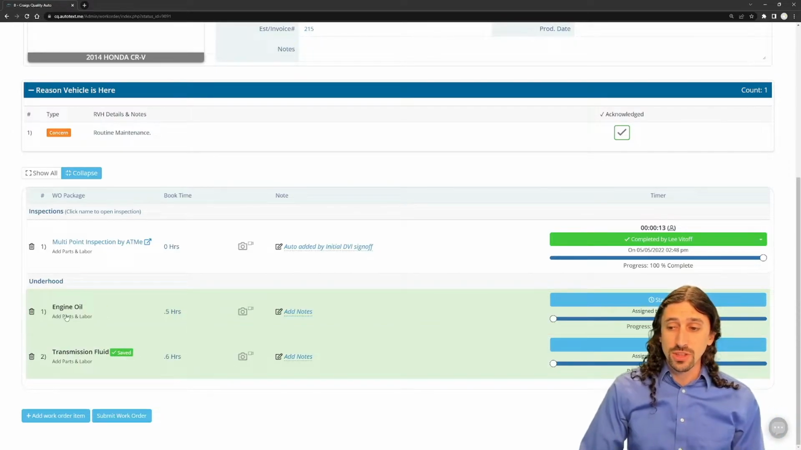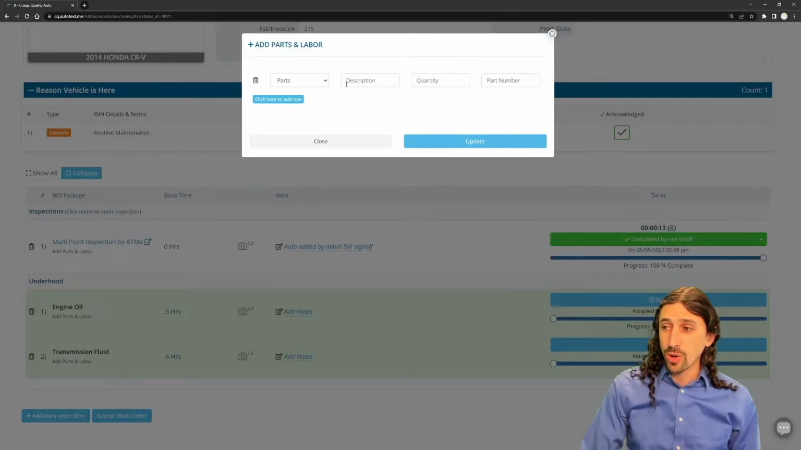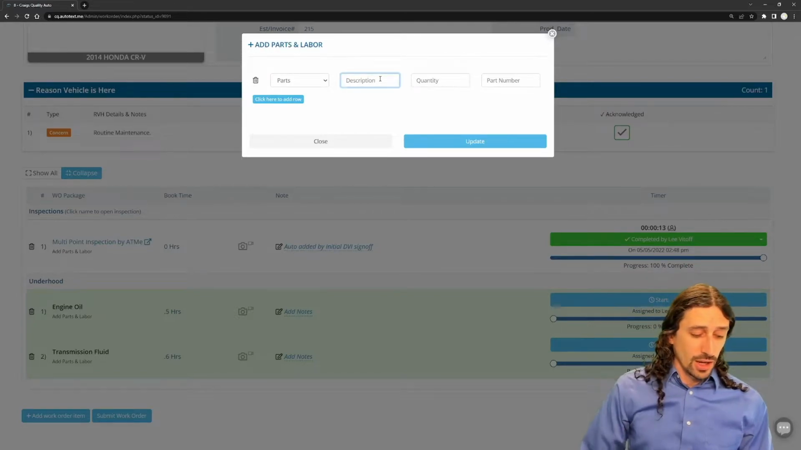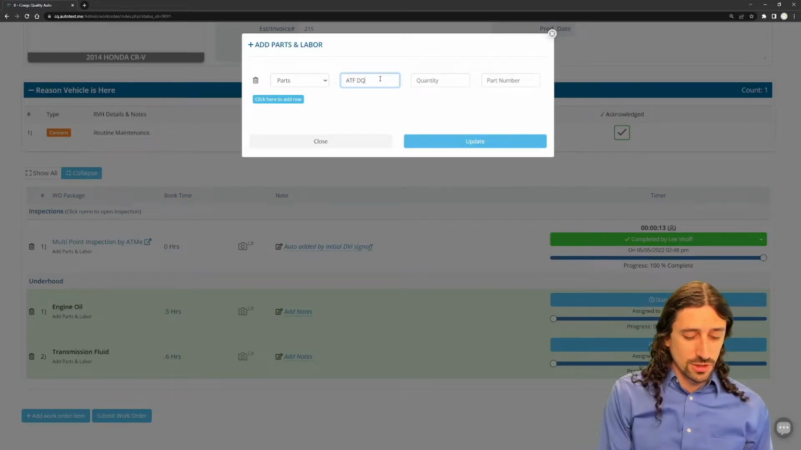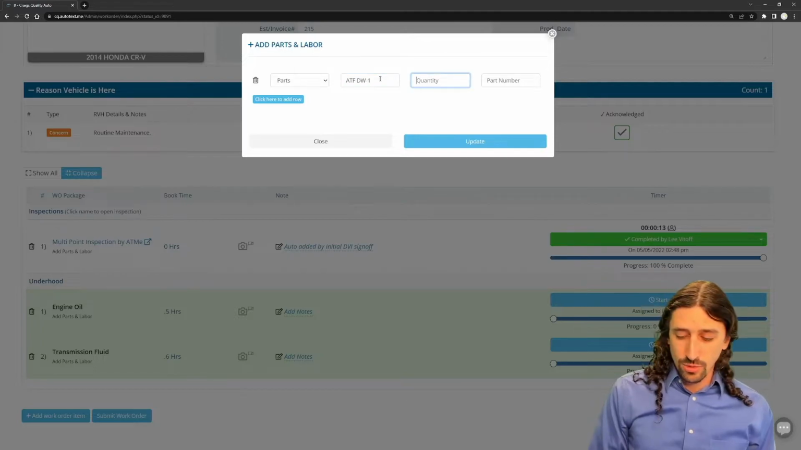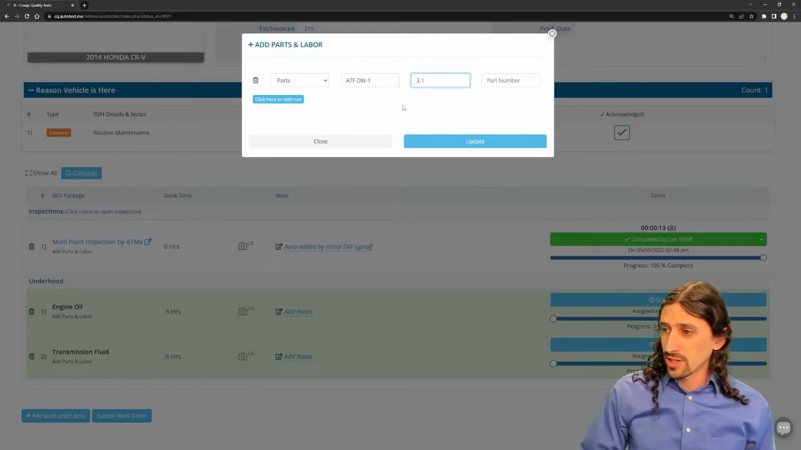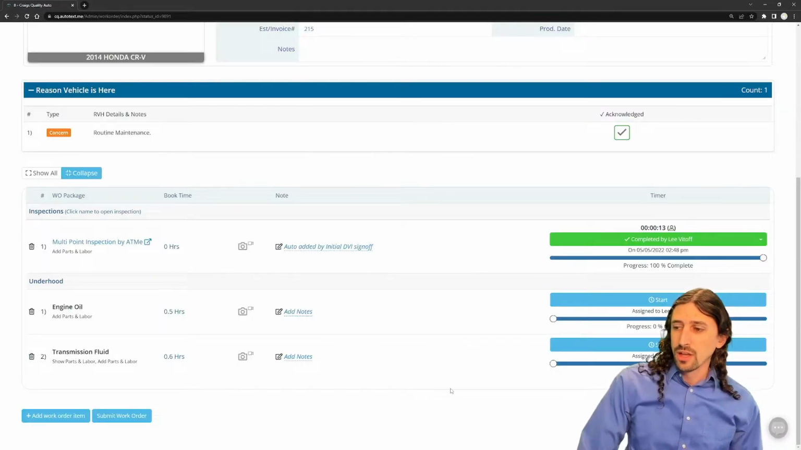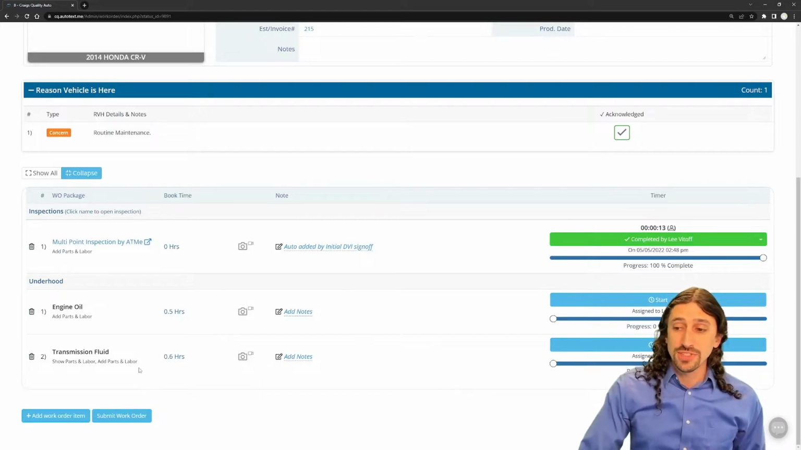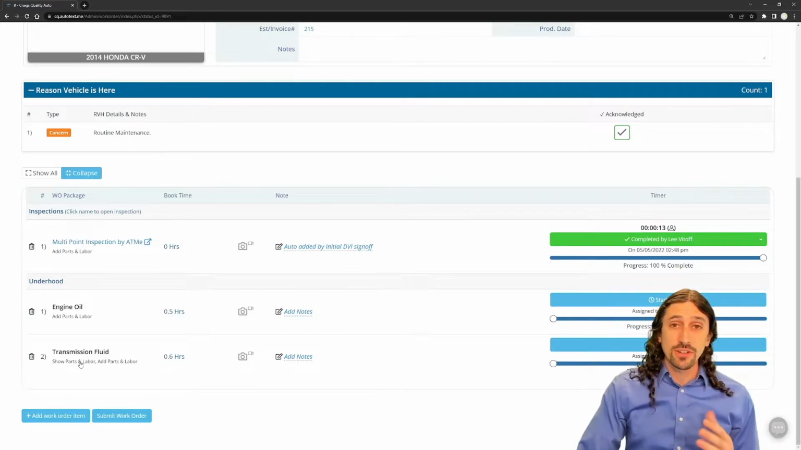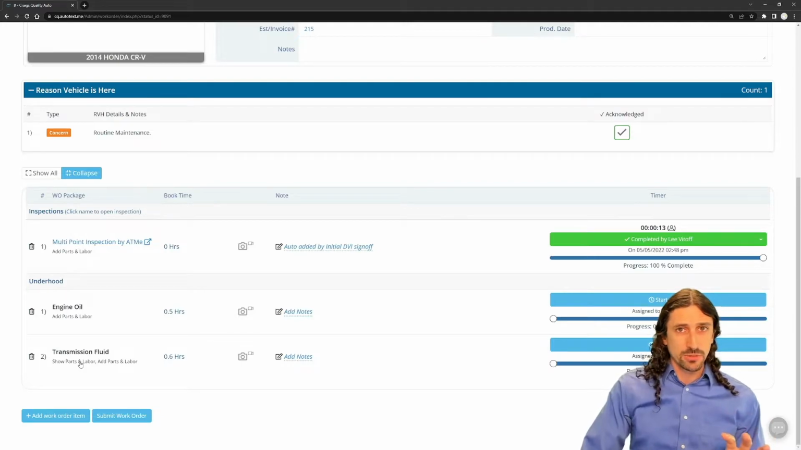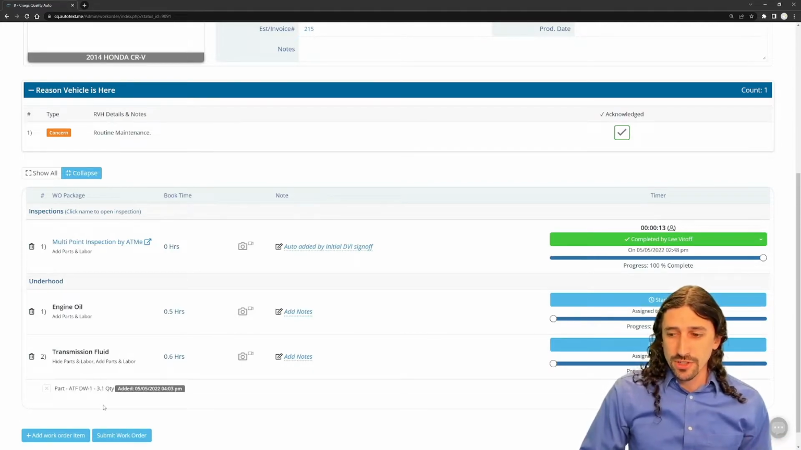You can do additional things. You can add parts and labor here too. If you want to get really descriptive on this and talk about what ATF you're using, then you can go ahead and do that. And we'll do 3.1 quarts on this Honda CRV. Should be about right. Now we have additional details as well. So this is something that your technicians will be able to do on their tablet in a little bit of a different view, but you can start showing those parts.